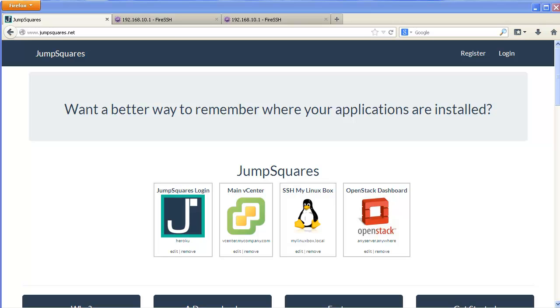Now, jump squares is something I thought of because I had a problem. I had about 6 different VMware environments where there were about 100 plus different applications sprawled out between them, with multiple vCenter servers, vCloud Director environments, applications inside those vCloud Director environments that were then natting out to .coms. It became quite a hassle to remember exactly where everything was installed.